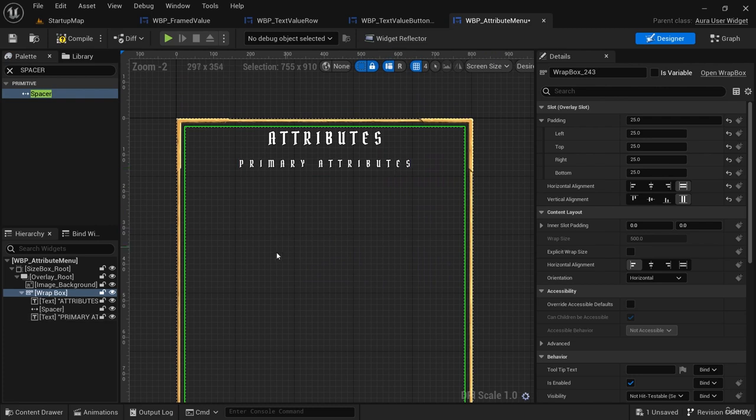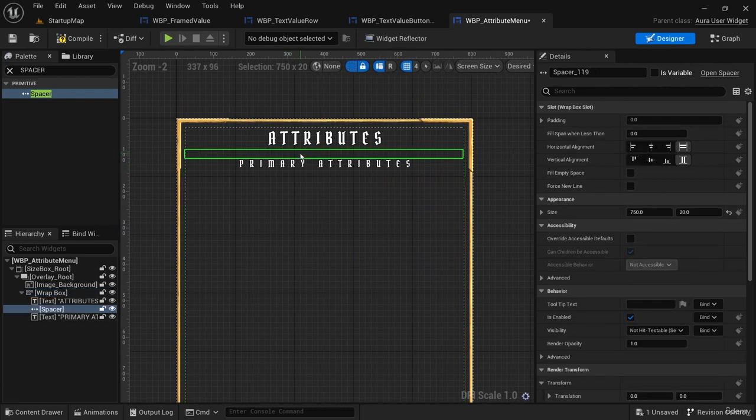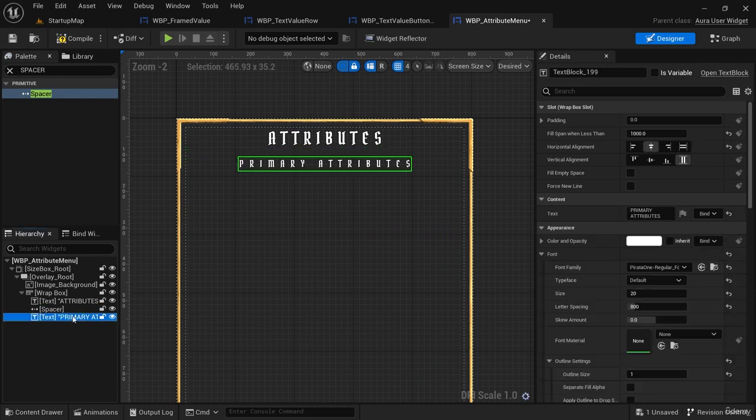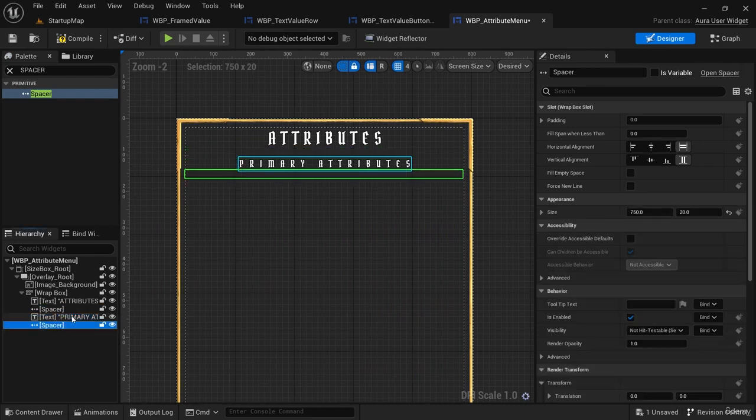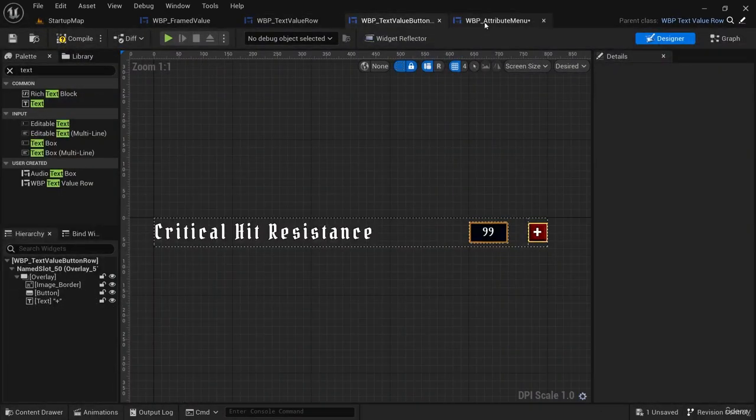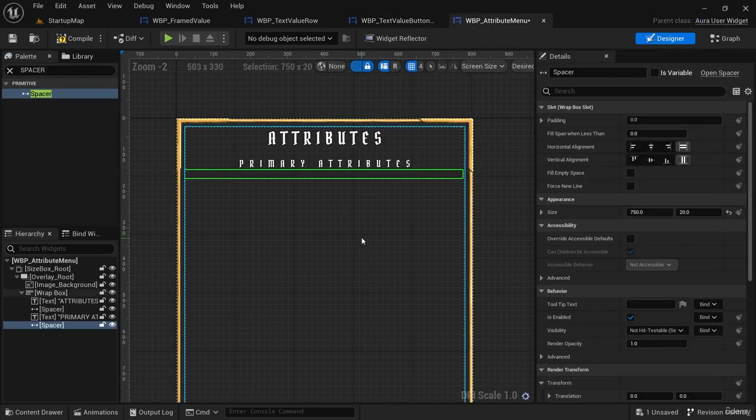Okay, that's looking good. I'd like another spacer with the same size just beneath primary attributes. So I'm going to copy this one with Control C, select primary attributes, Control V, and I now have a spacer beneath it. Perfect. And now I can have one of those text value button rows. So text value button row is going to be for primary attributes, because remember, the primary ones I want to be able to adjust. I want to be able to increase. So we'll put some of those rows.